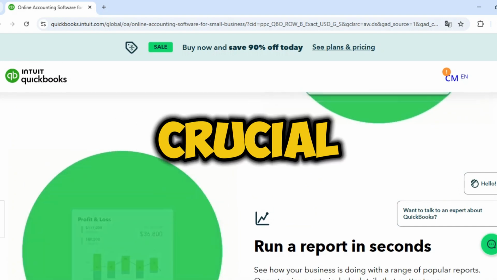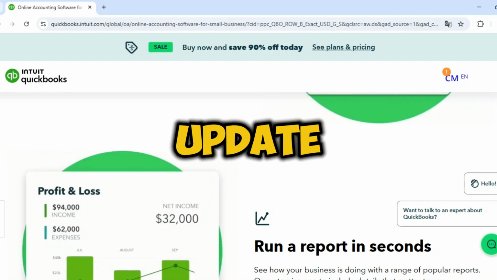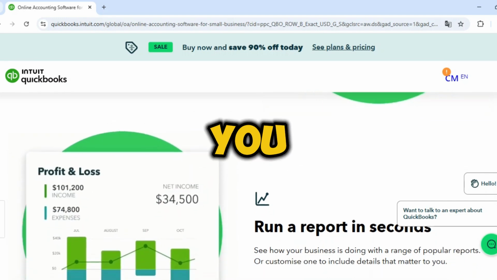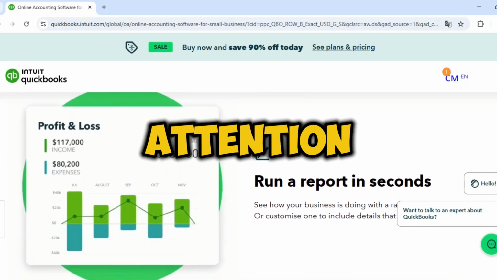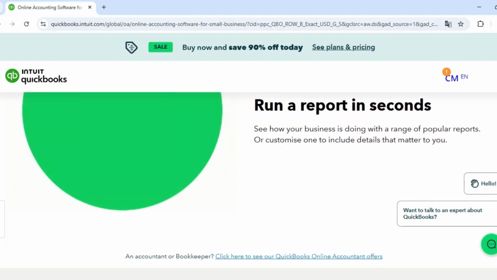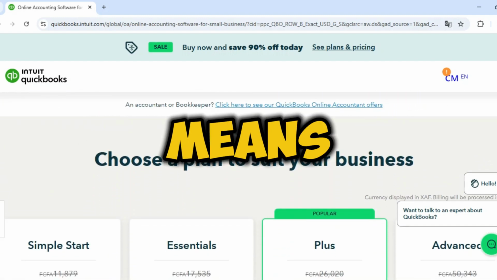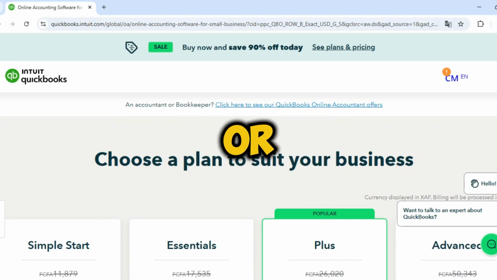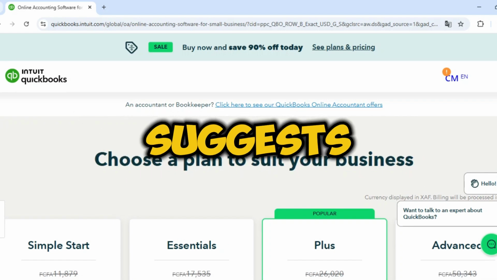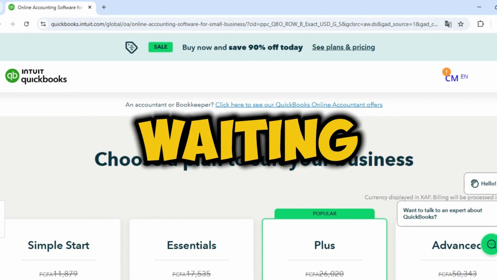And that leads to my crucial pro tip: use the Update screen's error messages. When you click Update, pay close attention to any error messages that appear. They are your best clue. They might say "authentication error," which means your bank login has changed, or "temporarily unavailable," which suggests a problem on the bank side that requires waiting.